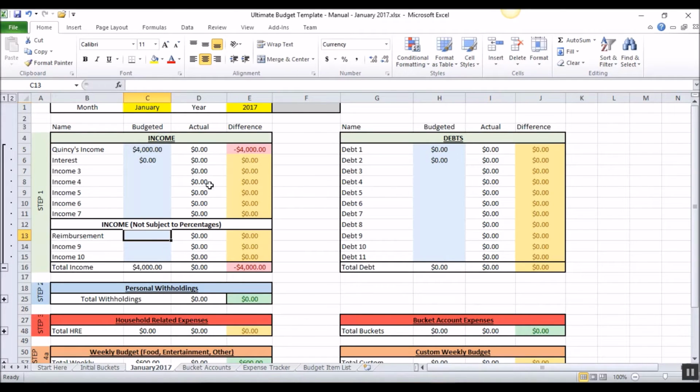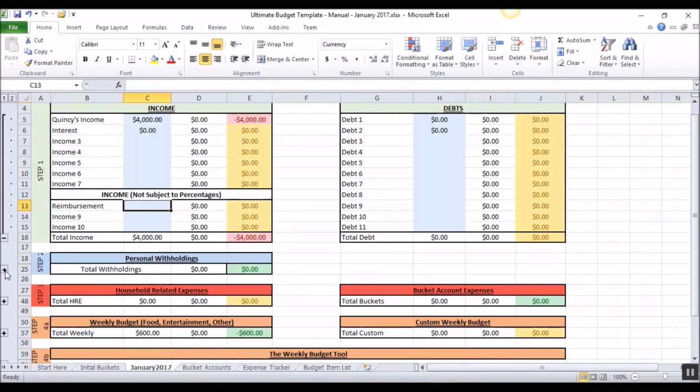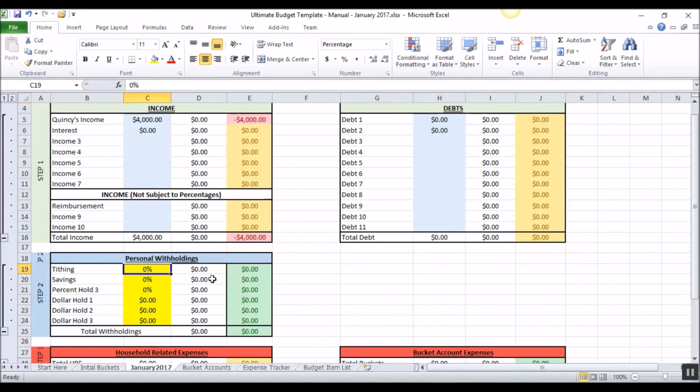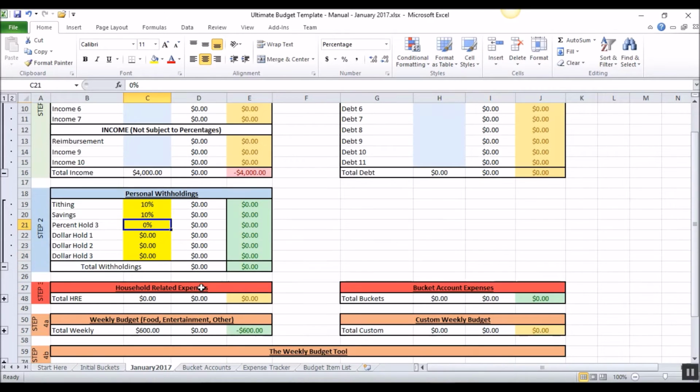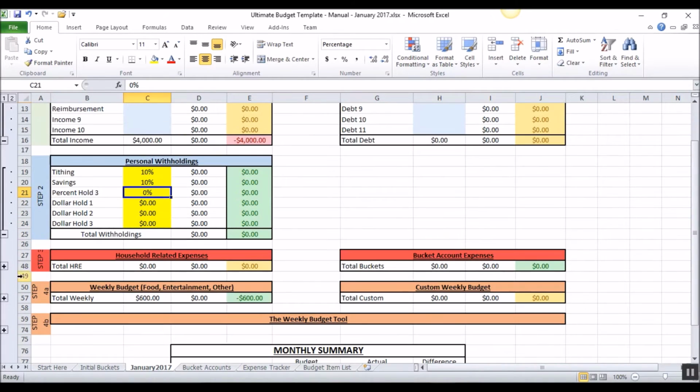Again, I will come back and we'll talk about that a lot more later, and I want to give you full information on that. So if you do have questions, let me know, but that's the short answer. Personal withholdings, tithing, I will put in 10%, and they say to pay yourself first. So with that, I'm going to put savings as 10% as well, and we may need to come back and adjust that number, and we'll see how it all plays out, but that's what we have.